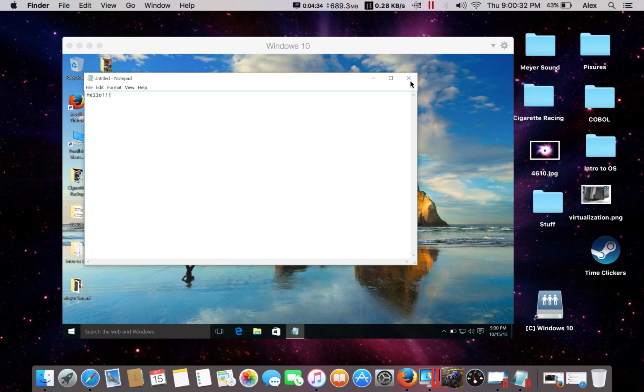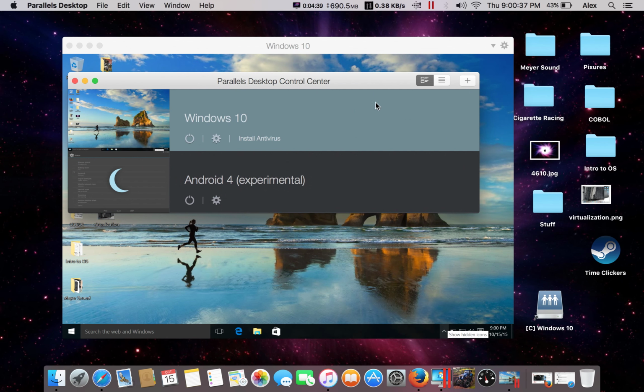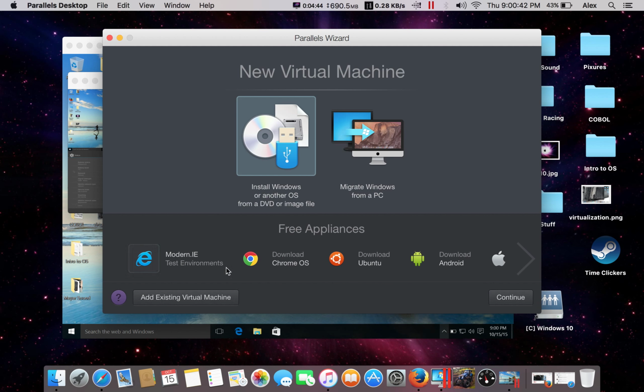So yeah, that's that. Let me go ahead and close this. Also, another thing I wanted to bring up that I like about Parallels is you can come here, hit the plus button, and then they already have certain operating systems, just kind of generic ones that you can choose from. They have Chrome OS. You can download Ubuntu. As you can see, I already had the Android operating system, or you can do the backup Apple operating system. So pretty cool stuff.